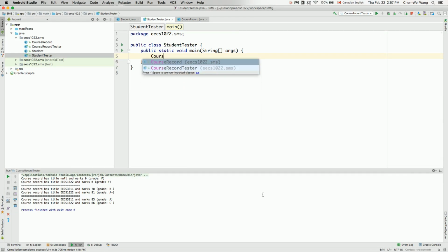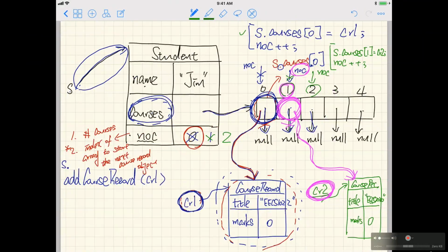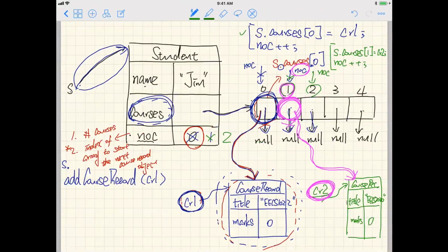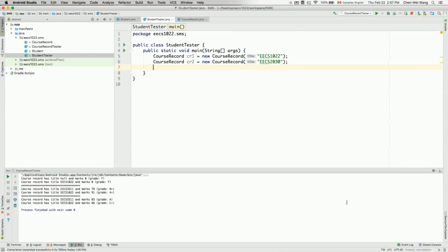Okay, so now CourseRecord CR1 is assigned to new CourseRecord EECS 1022, and let's say CR2 would be EECS 2030. So we'll say CourseRecord CR2 is assigned to new CourseRecord EECS 2030. Okay, so we got two course records, CR1 and CR2. So now let's create a new student object.